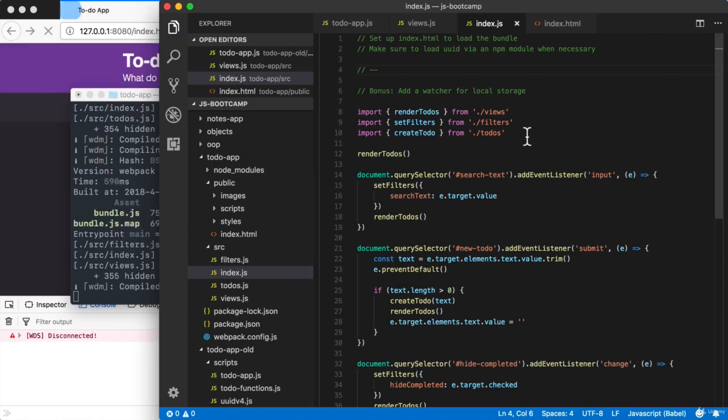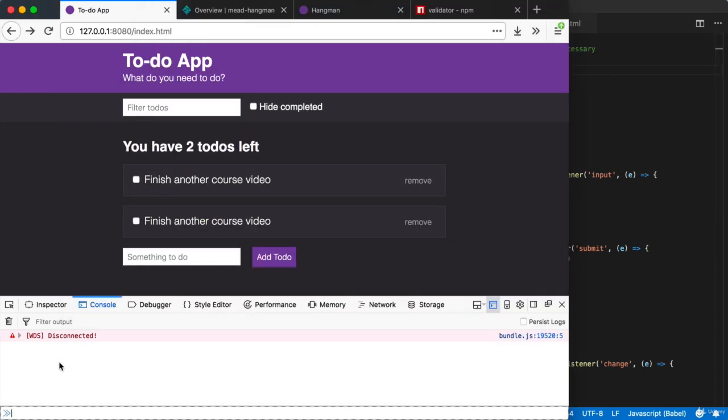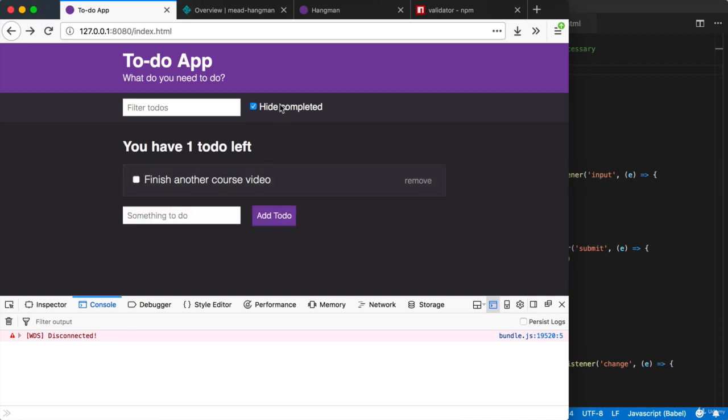And now we can actually test things out. Over in the browser, what am I getting? I am getting my to-dos showing up, which is fantastic. Let's actually test things out. I'm going to start by checking one of those boxes, and that to-do does show up as completed. If I click hide completed, it goes away, which is great. If I remove it, it actually gets deleted permanently, which is awesome.